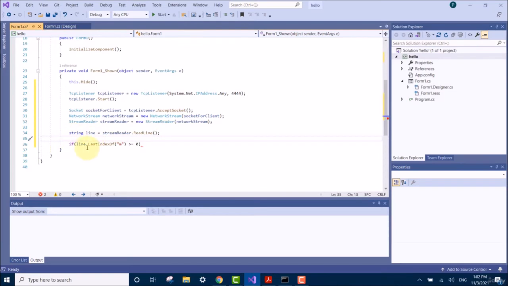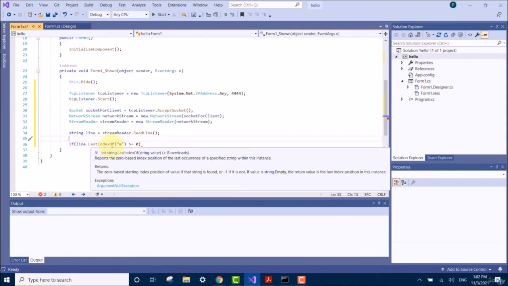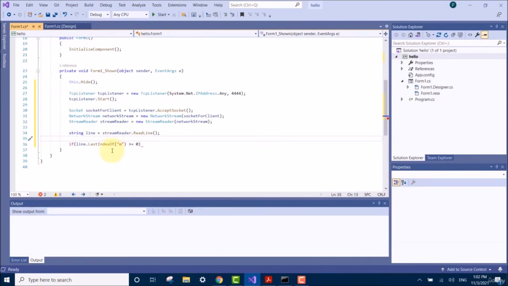An if statement will test whether or not whatever is expressed inside here is true or false. In this case, the line.lastIndexOf method will return a value, either 0 or more, or less than 0. If it returns anything less than 0, it means that the character is not found. If the character is found, it will return 0 or more. So this is what the if is testing for. It's testing whether or not you managed to find the character M in this string.